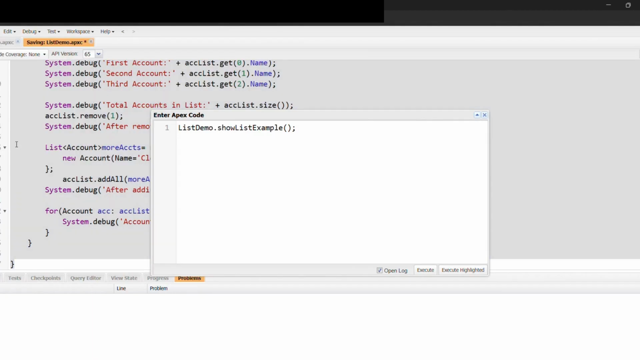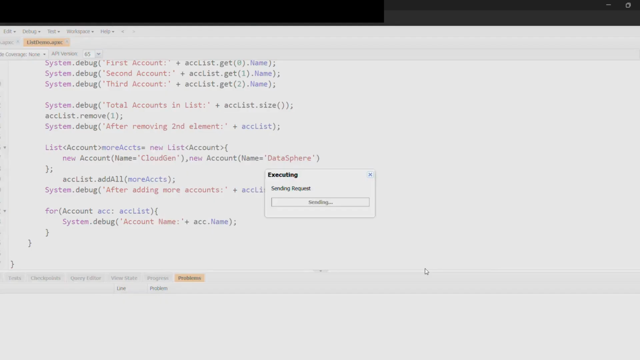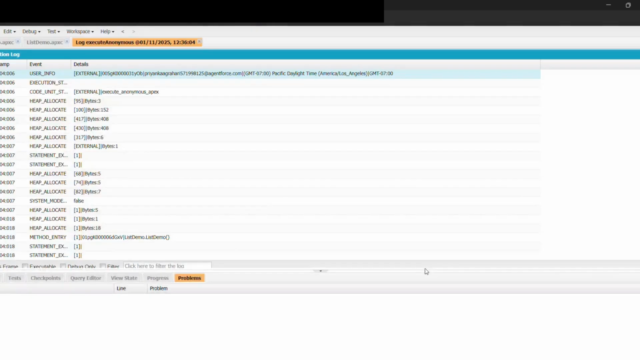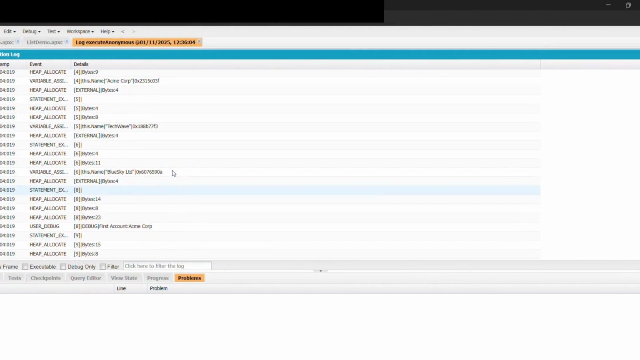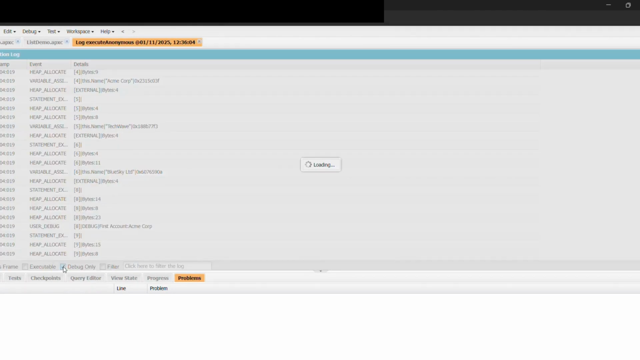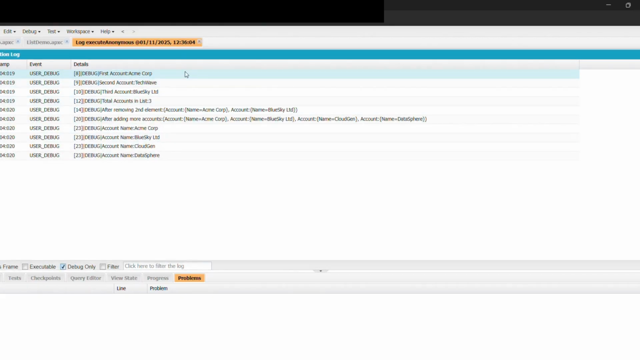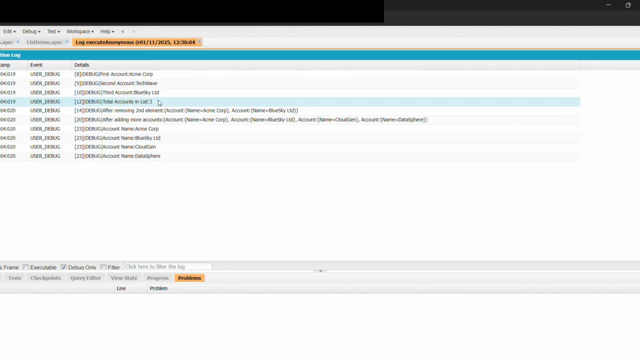And if you want to see your result and output only, then you have to just click the checkbox Debug Only, and then here you can see we have 3 accounts in the list, right? After this we removed 1 account, and then we have only 2 account records, and after addAll we have 5 account records. So this is all of the details which we can see here. So this is all about the list simple example.